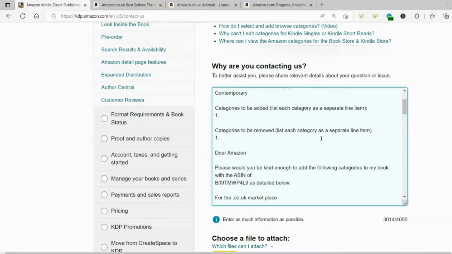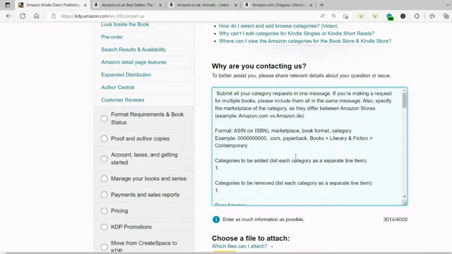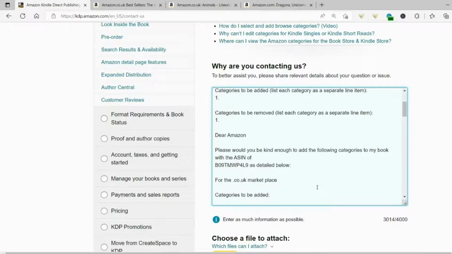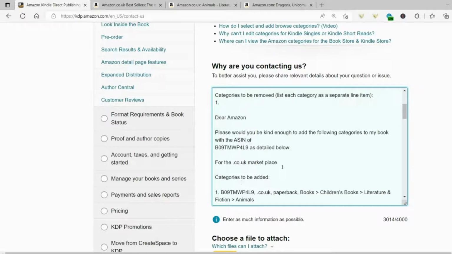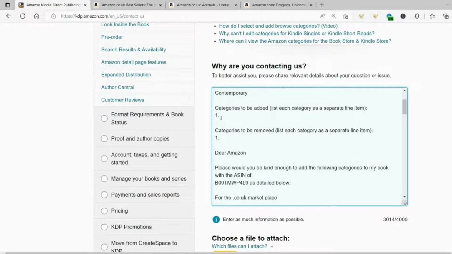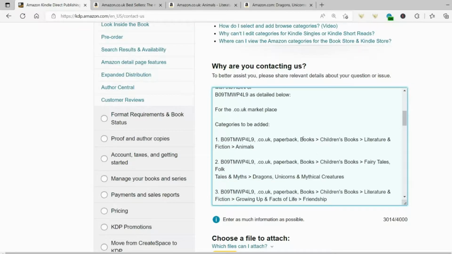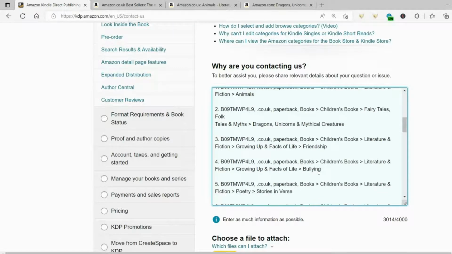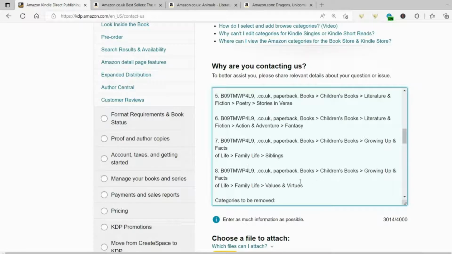Just to save a little bit of time, I've gone ahead and structured the email. I have gone and copied their entire template, so you can have a good example of what to send them. So a nice little polite note saying, dear Amazon, please would you be kind enough. And then for the co.uk marketplace, categories to be added, because that's what they wanted. And then you have to list each category as a separate item on each line. So these are the categories that I've gone with for this particular book. And I've done that, remember, by finding the exact category pathway in the co.uk marketplace. And so I am adding 8 categories here.